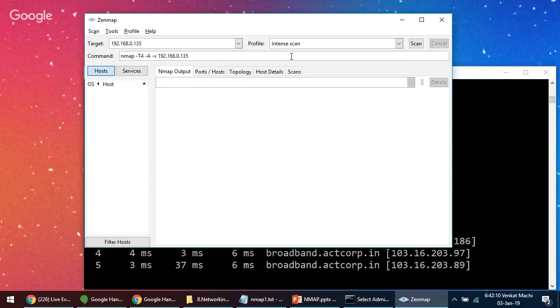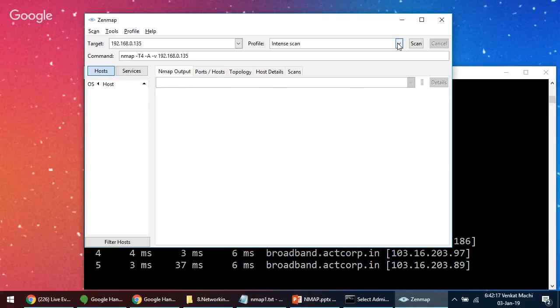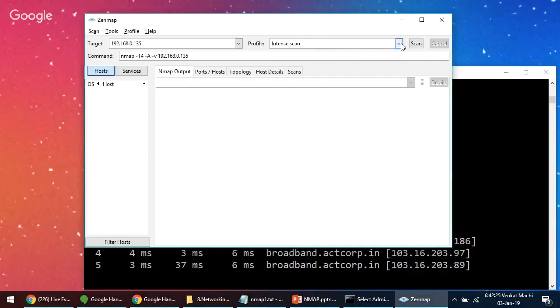So let me click one scanning option. Automatically, you are able to see the command here. Watch it. It's -T4 -A -v. Let me change it to see if there is any change happening over here. You can see it here. This is the command. So for each functionality, automatically you're able to see the command is changing. This command is used to scan the process.